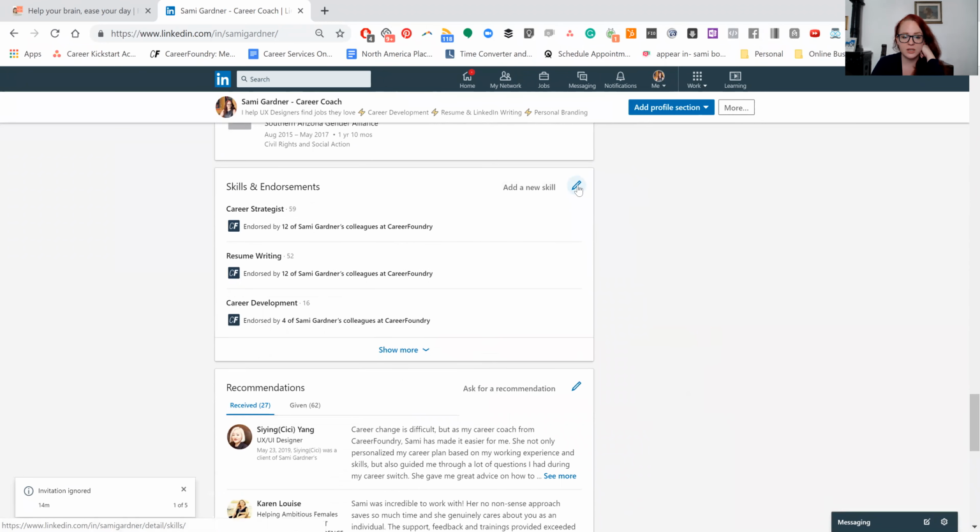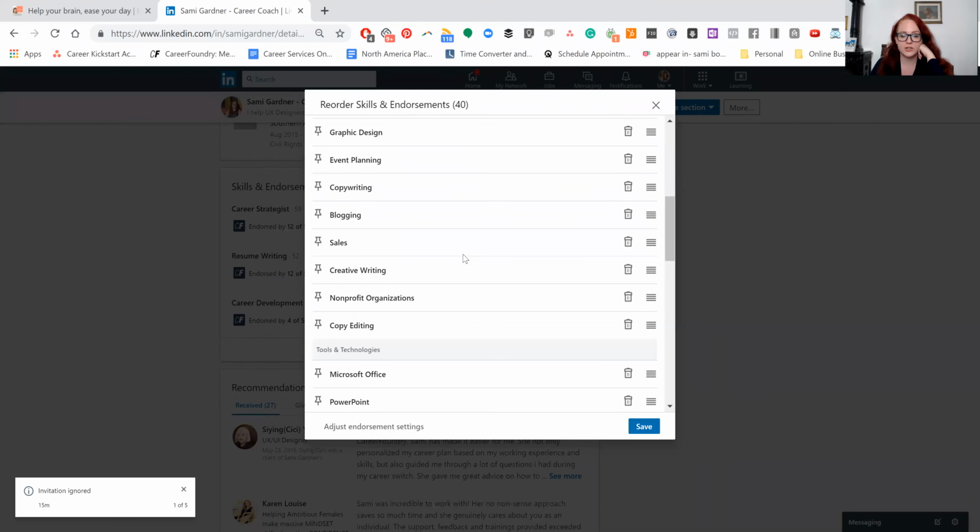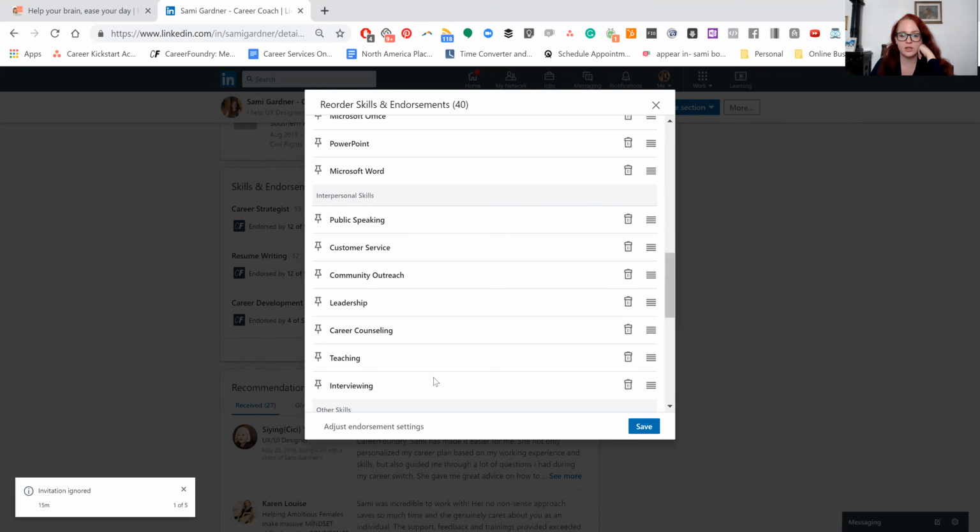Endorsements, here's the thing that you should do is add your new skills, and you can actually adjust them. So by moving these little lines, you can actually move the right skills up there. It does not seem like having more people endorse you really does anything. However, these do kind of help your keywords. So you want to make sure that you have some relevant keywords on there.